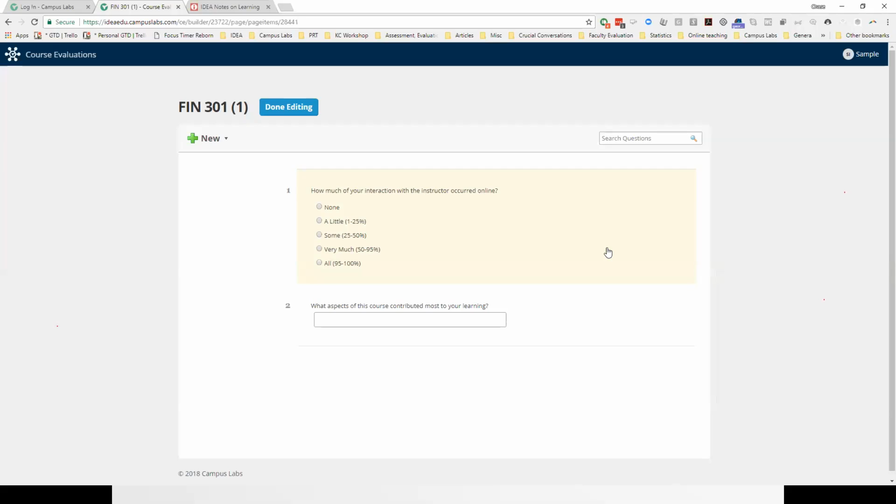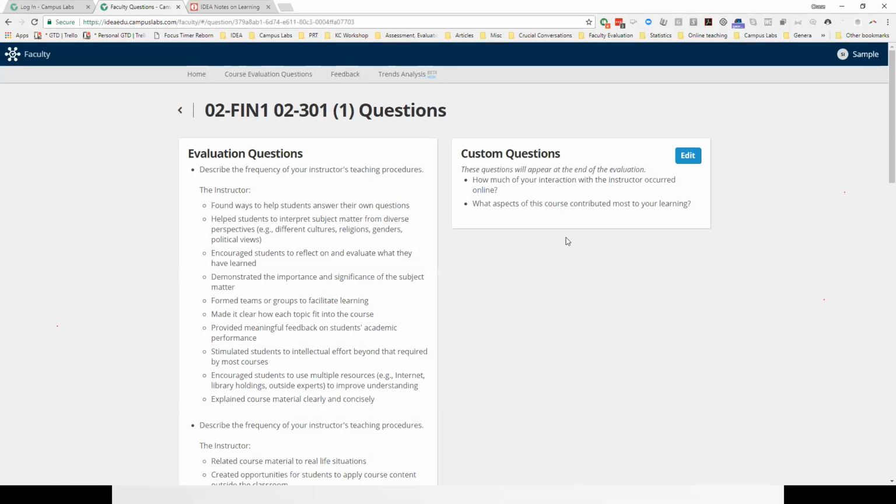And IDEA also has dozens and dozens of these questions that have essentially been vetted by our research team for different kinds of classroom settings that you can just pick and choose from yourself as well. And I'll send that along following this session. But once you've added the questions that you want to have within the survey, you just click Done Editing. You'll see them over here with any other custom questions. And that's also how you can check and make sure that they're going to be part of the survey.